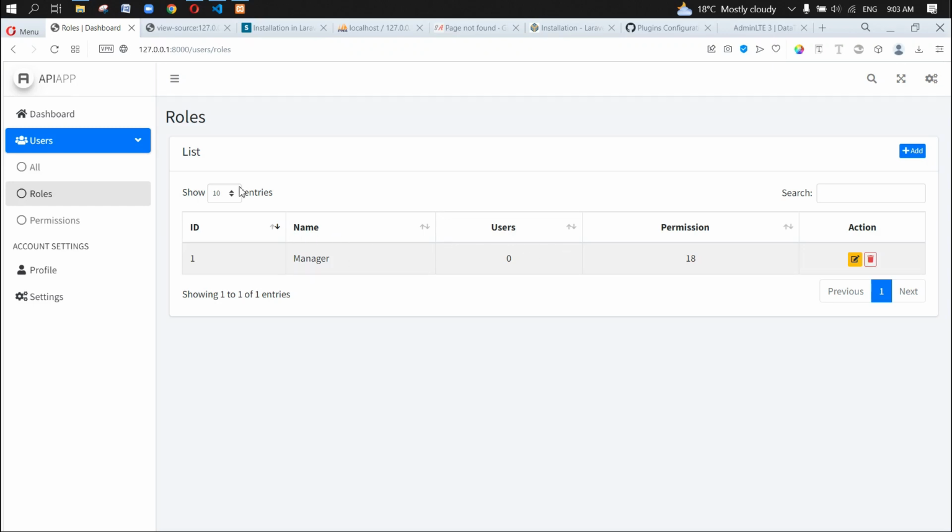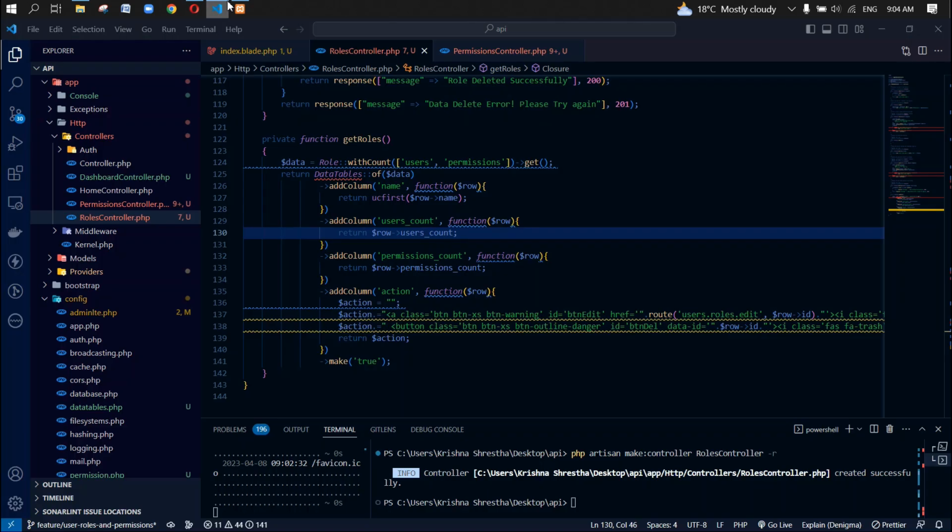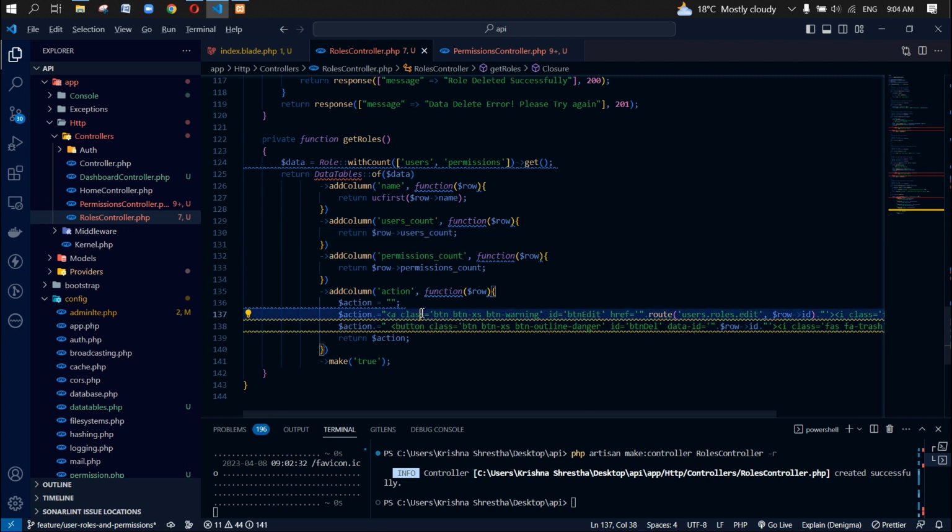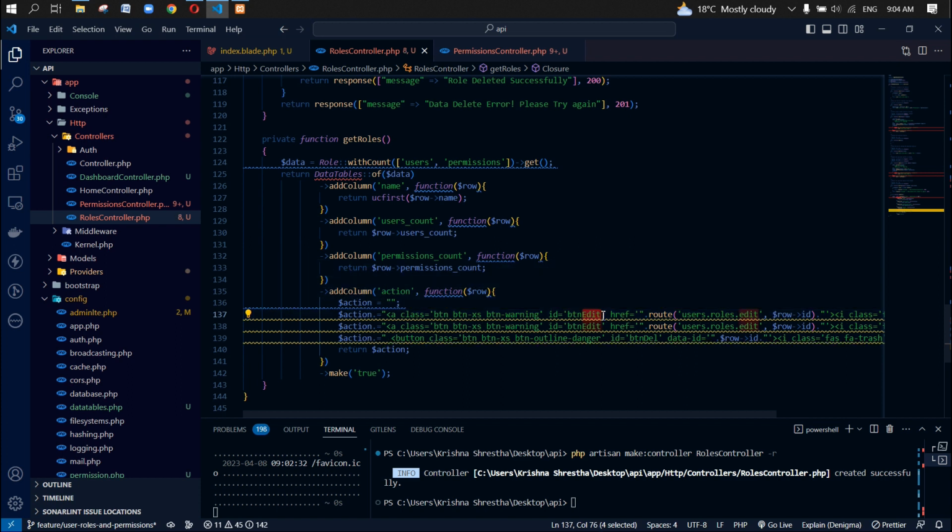Hi guys, in this video we are going to implement the roles show detail option. Previously we have implemented edit and delete. So let's embed the show option. Just copy this line and then paste over it. Just change the ID as a button show, and then let's change the route as users.roles.show, and then pass the ID.